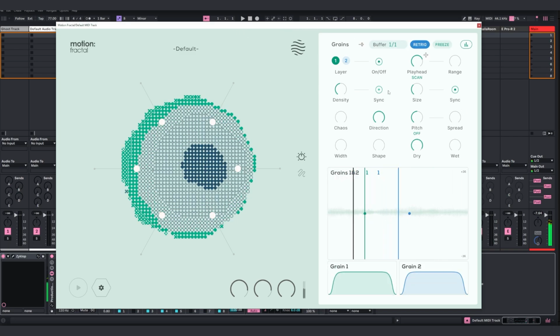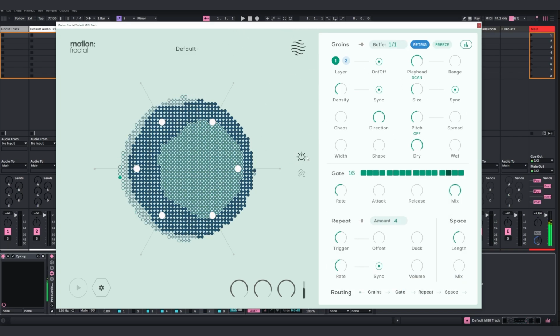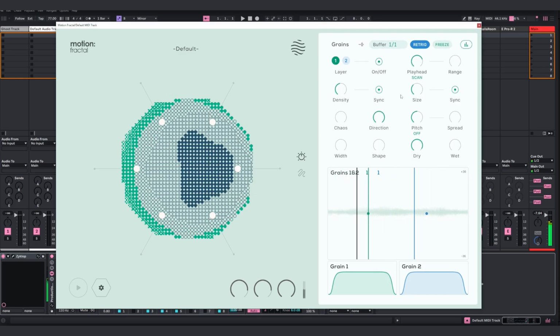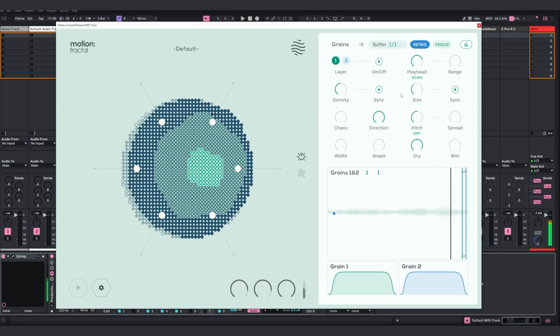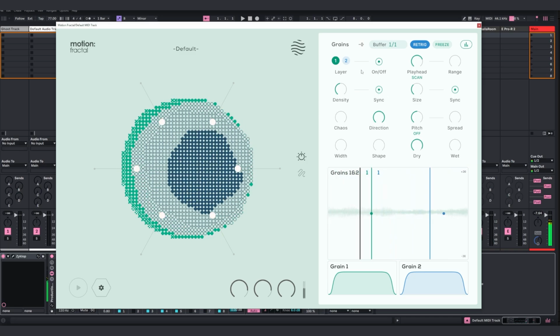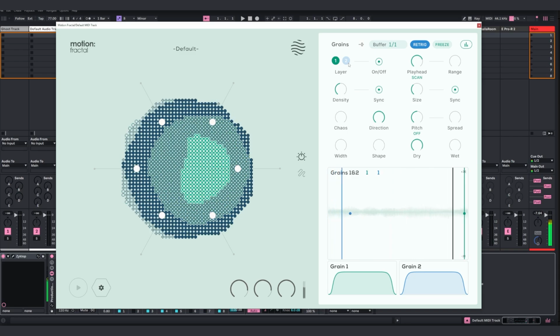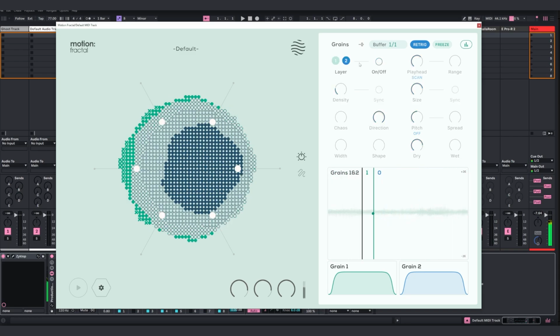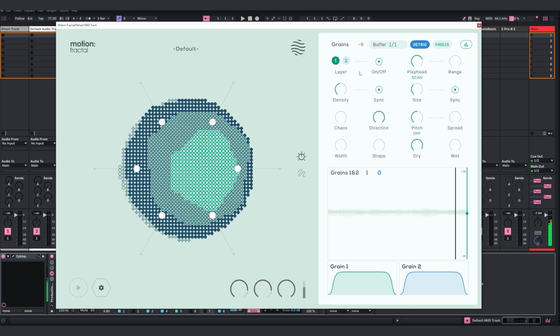So let's go ahead and go over the right-hand side here. Again, I clicked on this little button right here, and it opened up the whole granular menu, and I'm just holding down these notes. What we see here is the recording buffer, there on the bottom. What's cool about Motion Fractal is it has 2 layers, layer 1 and layer 2. Let's just focus on layer 1 now. I'm gonna turn off layer 2 right here, and we'll come back to layer 1.